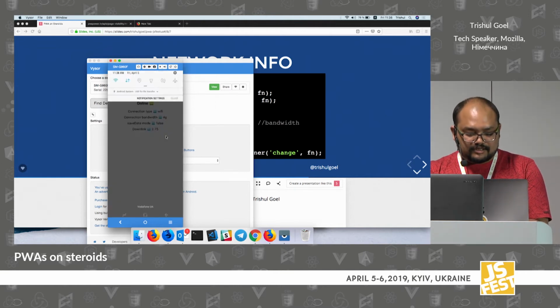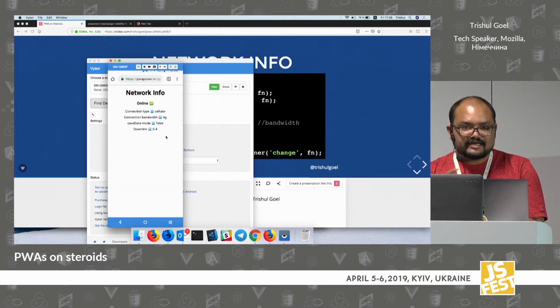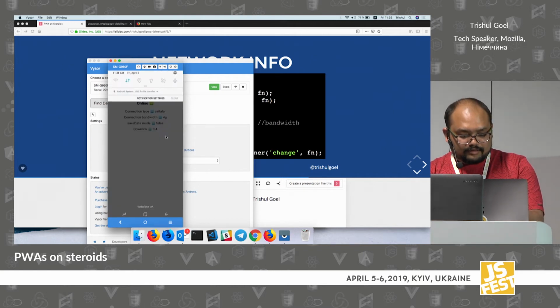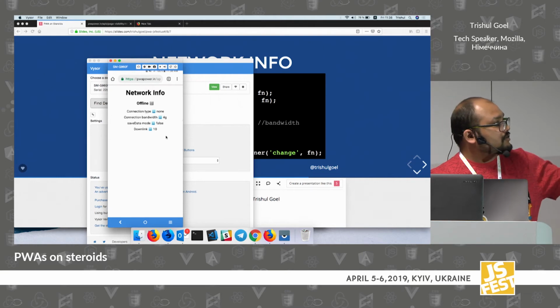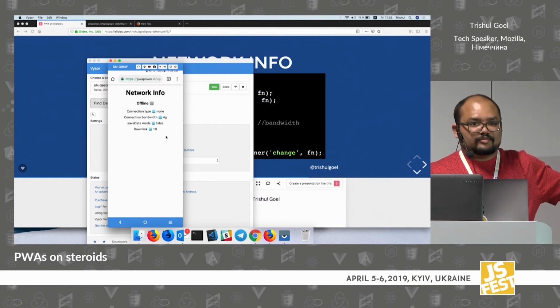So just to make sure it's working, I'm just turning off my Wi-Fi. Connection type is cellular, I'm still online, and data is 4G. Okay. Now I'm going total offline. I'm offline, connection type is none, and obviously this is from the previous state. I was lazy enough not to update that.